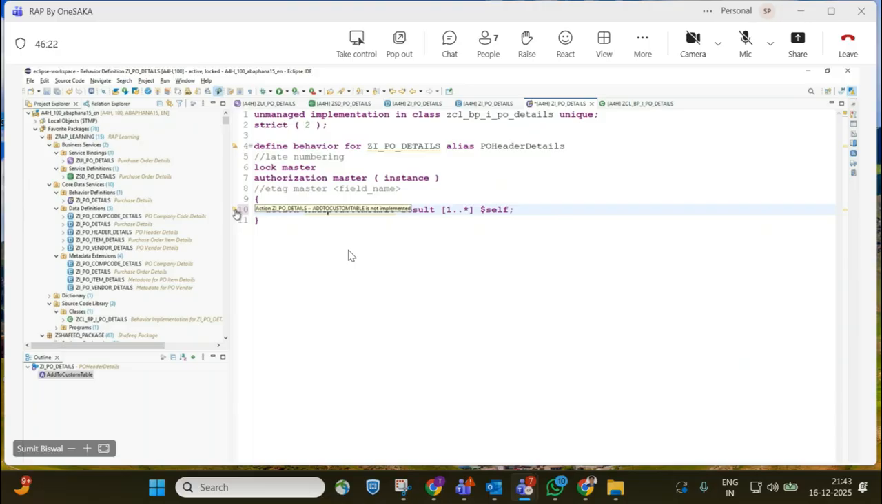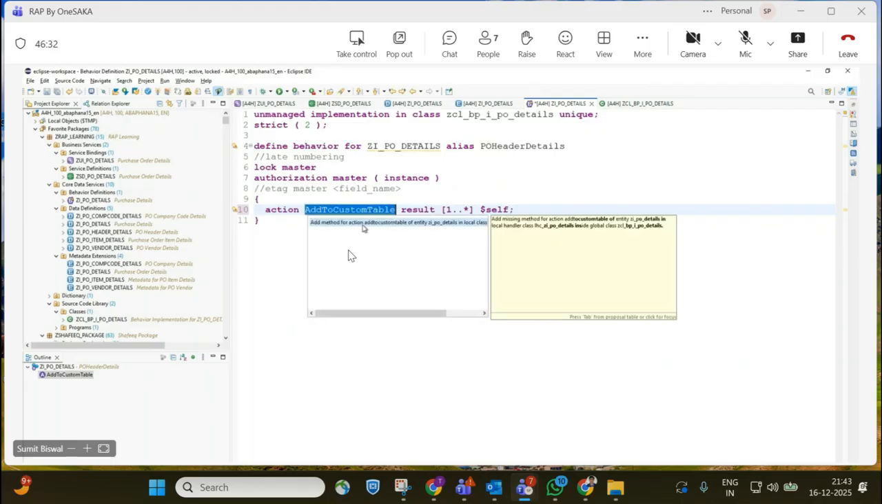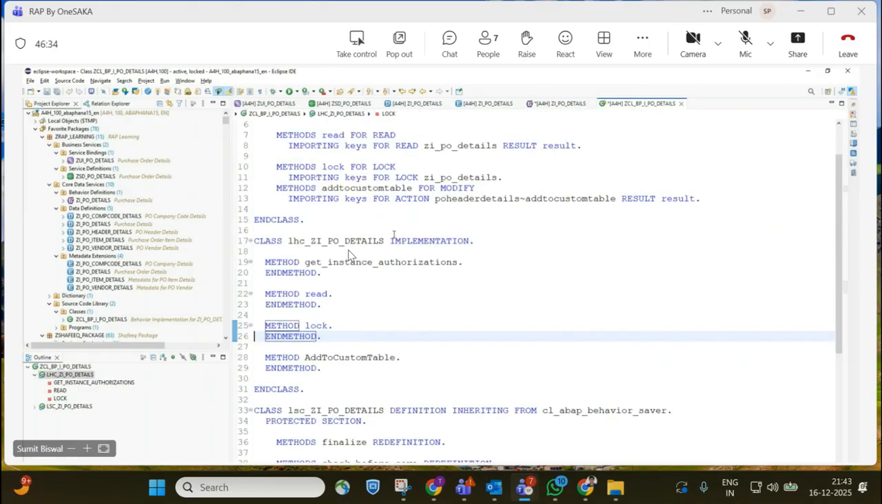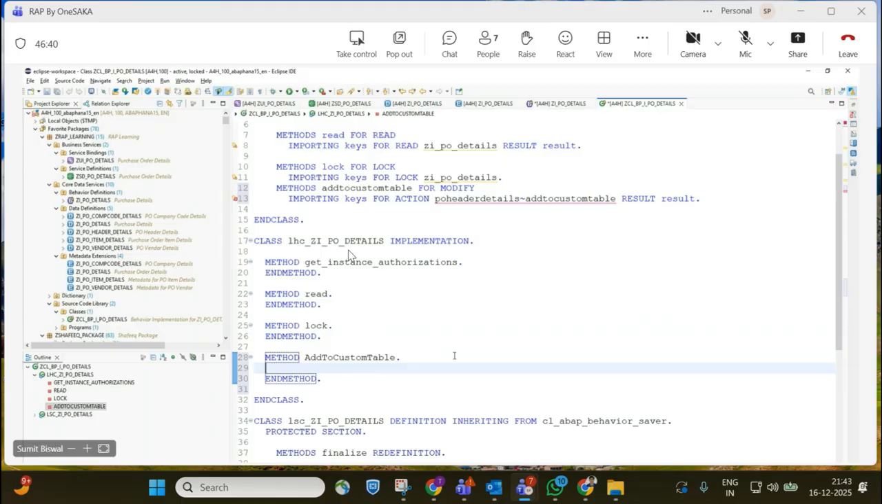What is it saying? Action, this is not implemented. Okay, so this action is not implemented. If I go here and add to this, you can see this add to custom table. This one is added. Okay, this method is added. See, so add to custom.